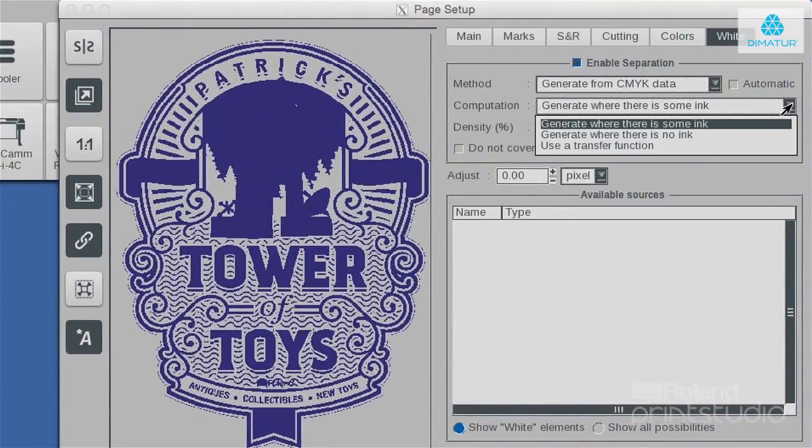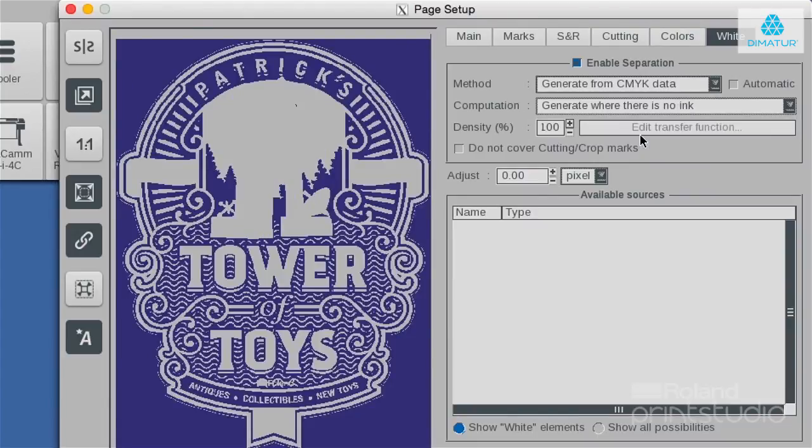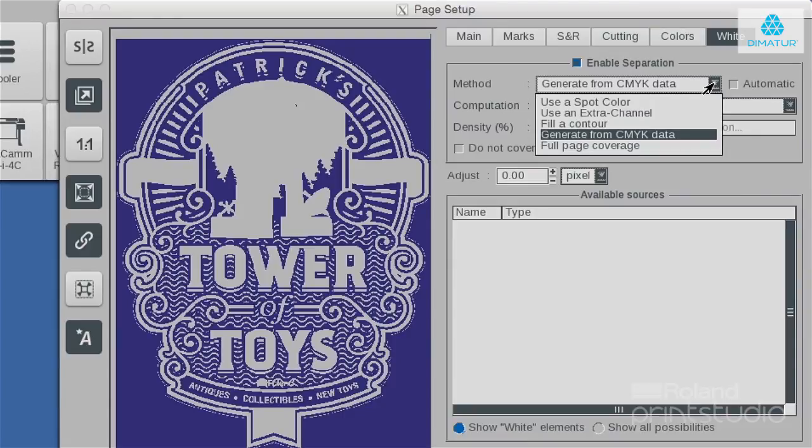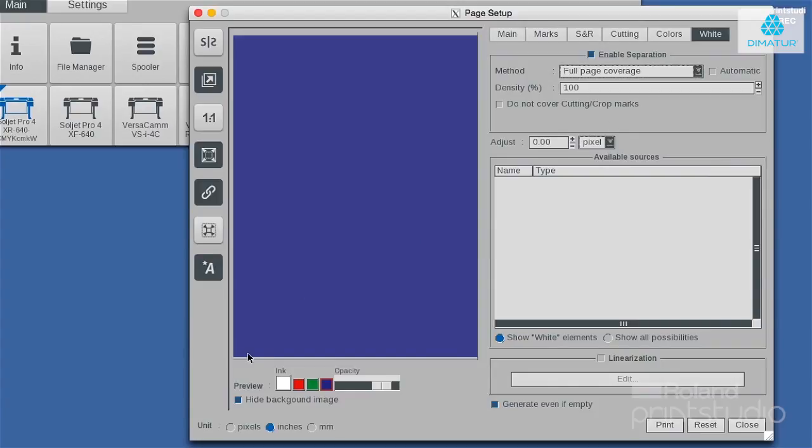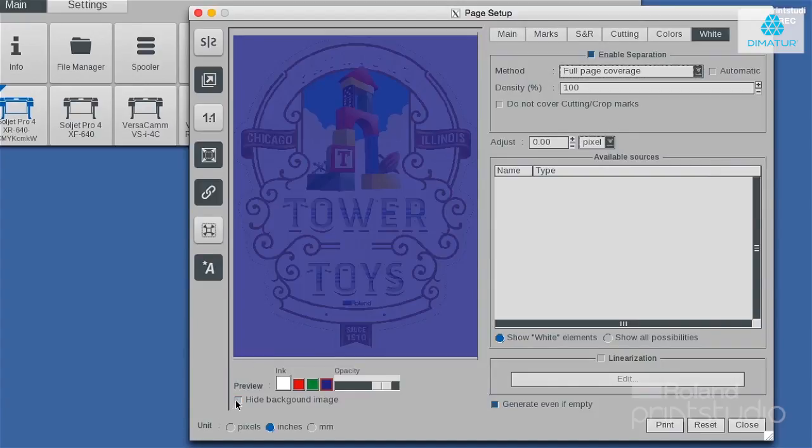Another option is to generate white where there is no ink, so that it will print white wherever there is no CMYK data. A final option is to select full page coverage, which will print white over the entire graphic area with the CMYK data on top.